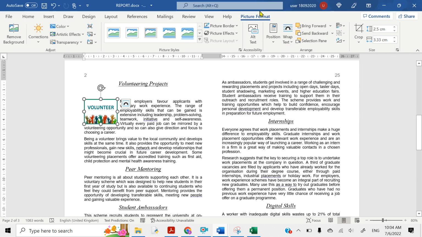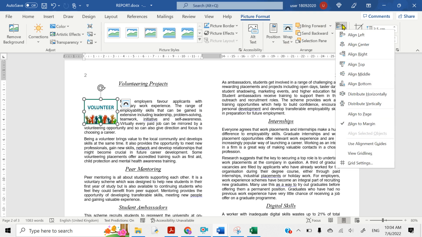Okay, so first you have to go to picture format. Before that, make sure you click on the picture, then go to picture format, and then here on this symbol, click this and make sure use alignment guide is ticked to turn on.